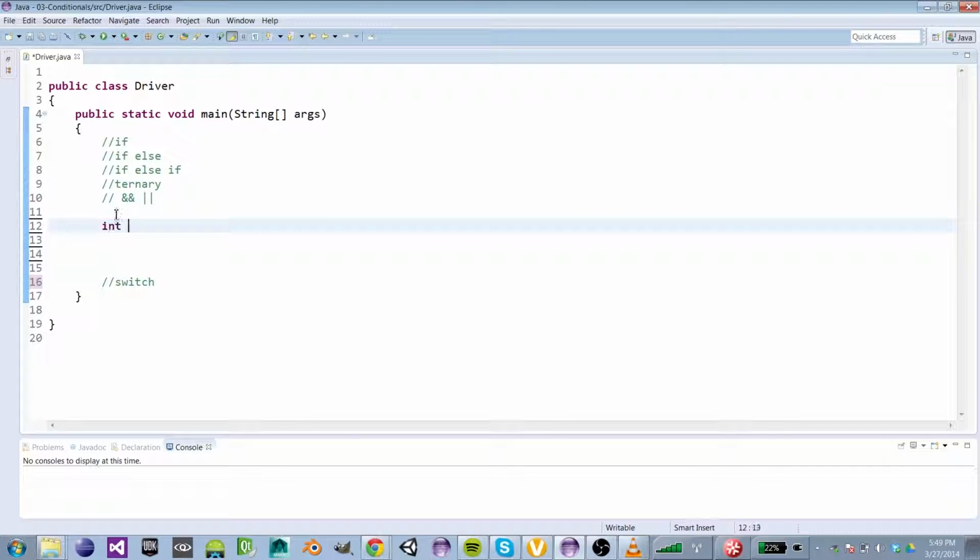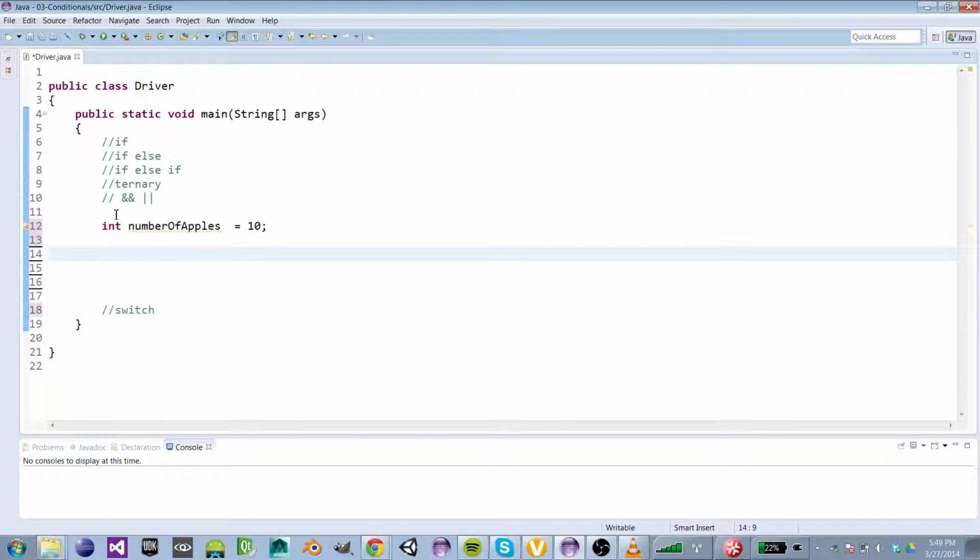So first I want to make a variable, and I'm going to name this number of apples. And number of apples is going to equal 10. Okay, first thing I'm going to start off by showing you is the if statement.